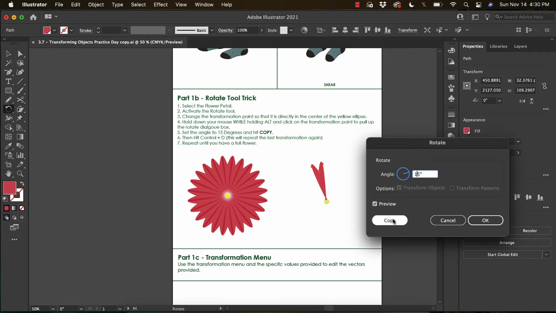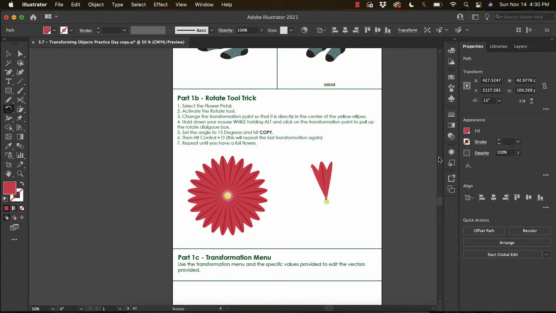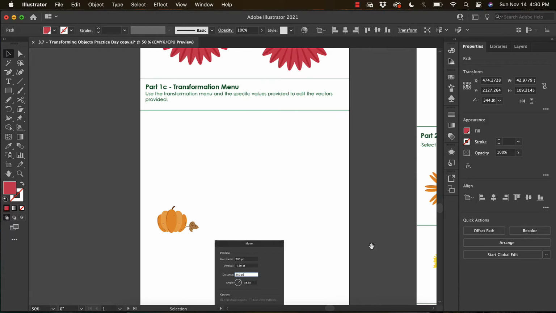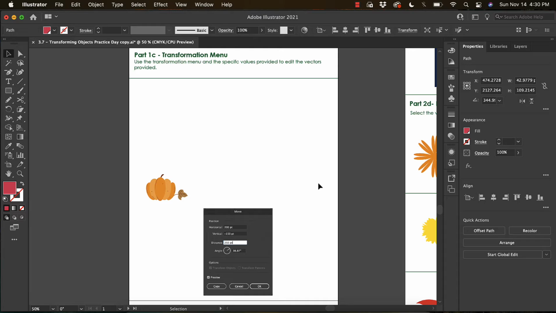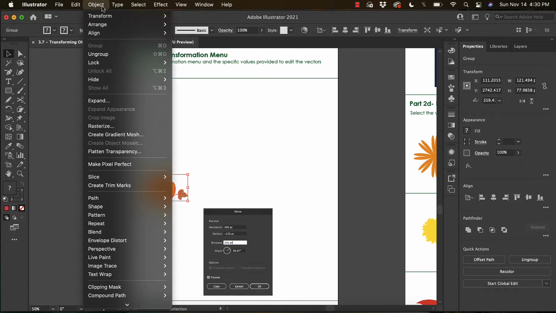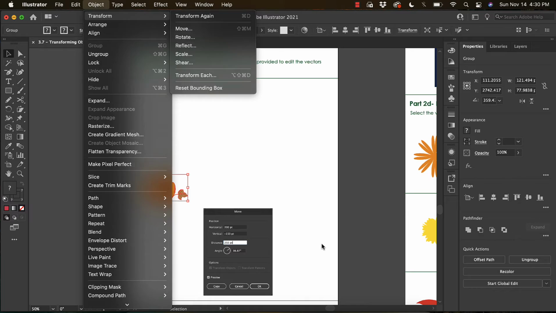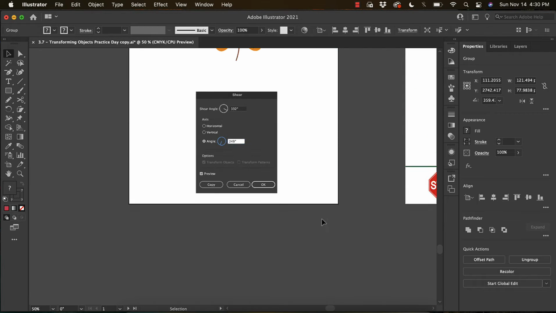You're going to put 15 degrees for this flower and just hit copy. And the great thing about Illustrator is if we hit Control D, we can repeat the last transformation. The second section really has to do with the transformation menu, putting in specific values. So each one of these tells you kind of the transformation you're doing, right? This one says move, so you're going to activate your pumpkin, go up to your transformation menu and hit move and add those numbers. So a lot of it is kind of set up for you.